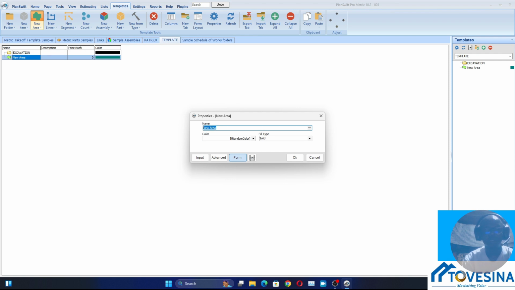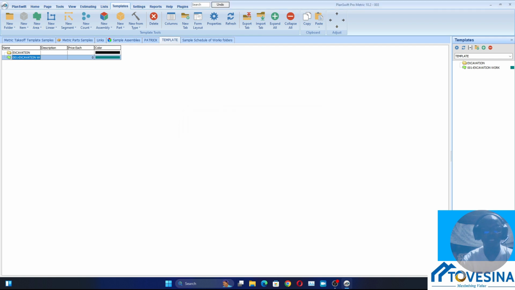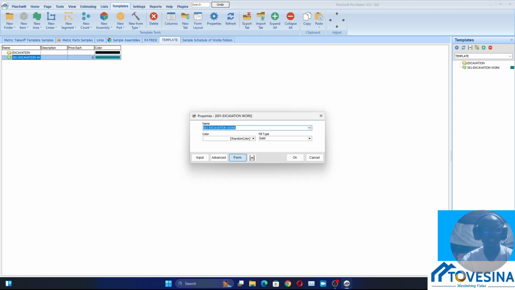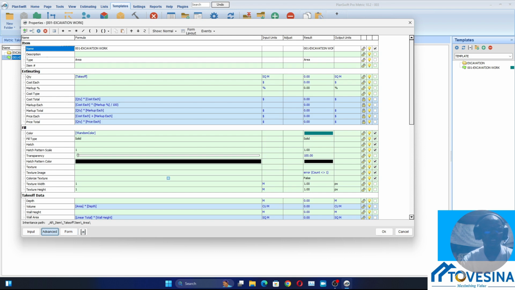Now we are going to create our template. So we say 001, since this is the first one, 001 excavation work. So it's going to be a template for excavation work. So just put it that way. Click on this OK. Again, we double click on it, go to advanced. Here we open the advanced and see the quantity area. What is the unit? The unit is square meter, and for excavation we need cubic meter.